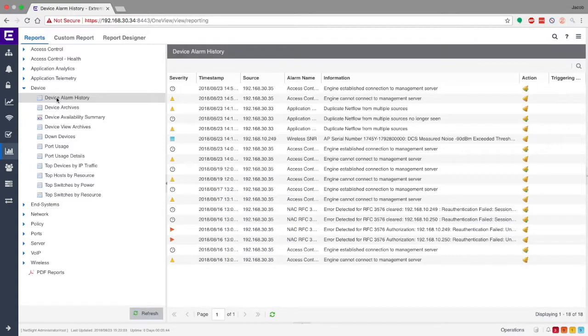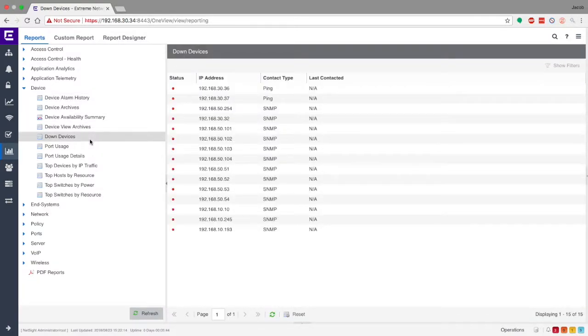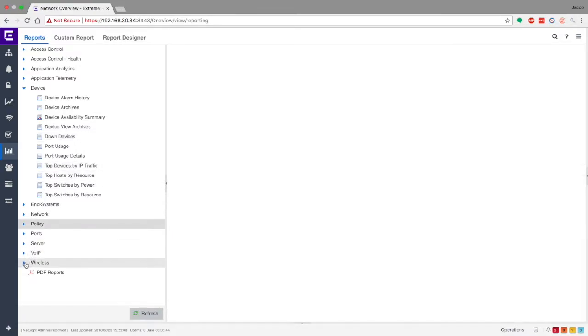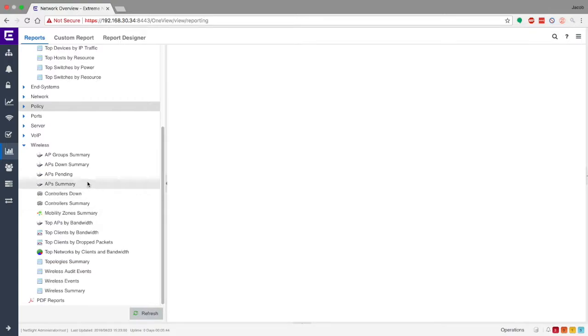With devices, you can see a device alarm history. You can see your device archives. You can see the down devices. And I've had a lot of people actually send this to themselves every morning just to check and make sure there are no down devices that they expect to be up. That's a way to quickly do that, and we can set tasks in order to do that as well. You can see port usage and your top switches by both power and resources used. And also you can do wireless searches as well.